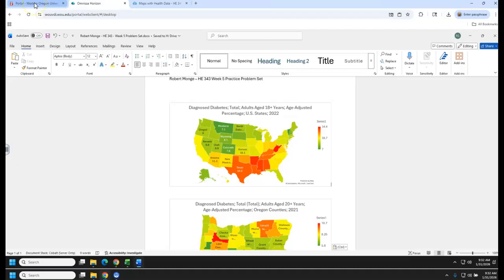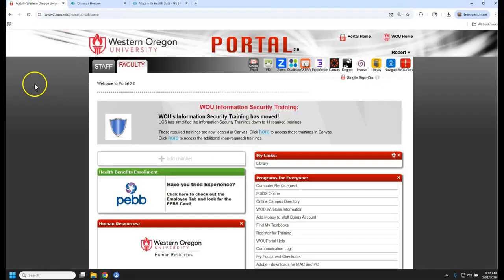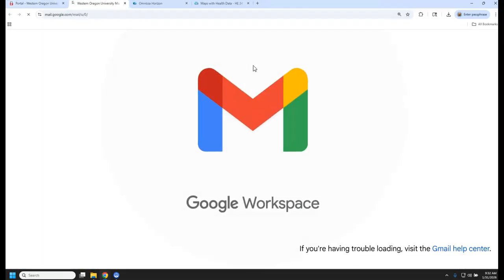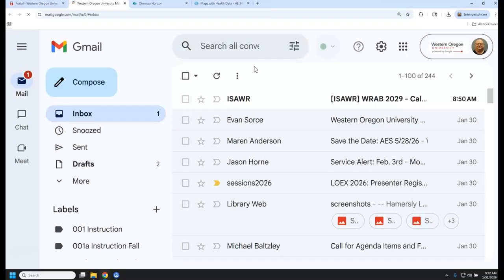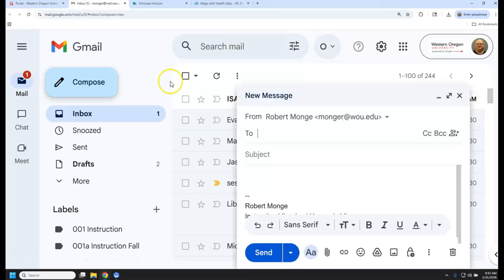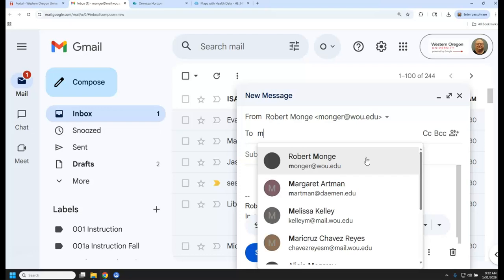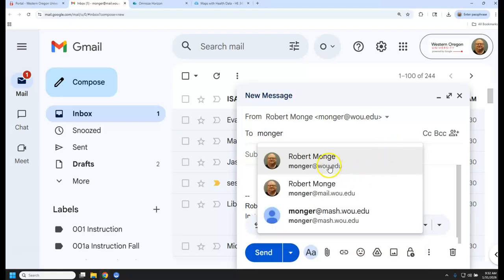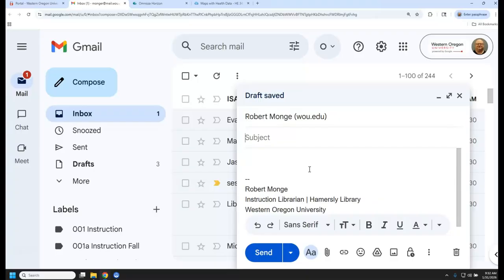So from here, let's go ahead and go back to the portal. And this time, let's go to your email. This is just a safety measure here. But let's go ahead and compose a new email. And just email this to yourself. So I'm emailing it to myself. And just going to label it as AG343 Week 5 problem set.